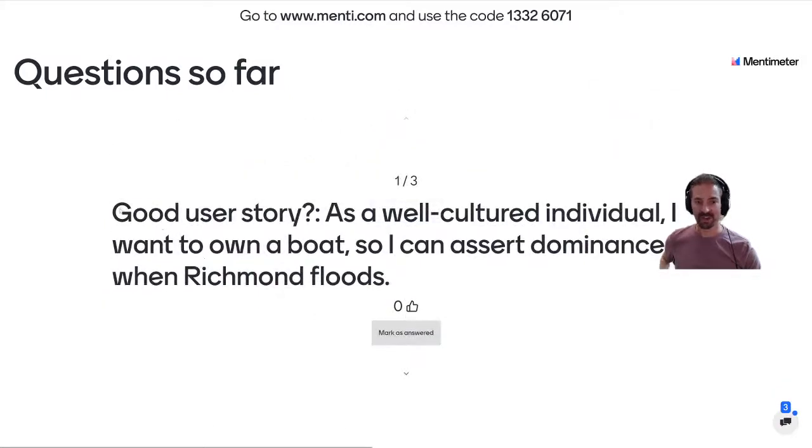Good user story. As a well-cultured individual, I want to own a boat, so I can assert dominance when Richmond floods. Definitely entertaining. Definitely entertaining user story. Hard to imagine that as a real user story because it's a little bit off topic, but definitely an entertaining one.